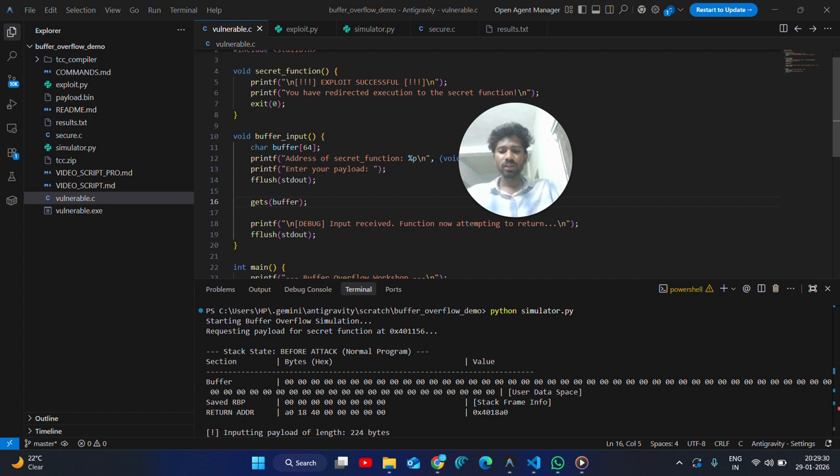Today let's do a buffer overflow attack. A buffer overflow attack is a security vulnerability. It happens when an attacker sends more data than a program expects, causing it to overwrite adjacent memory with malicious code to hijack the execution. Now let's see the program.